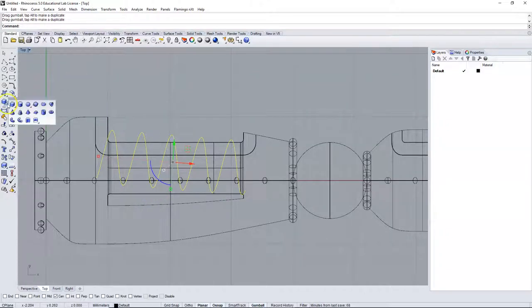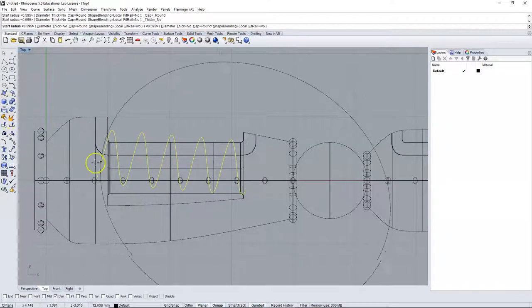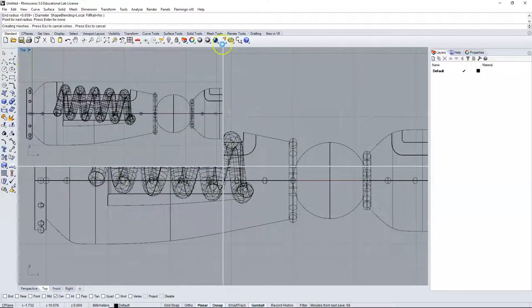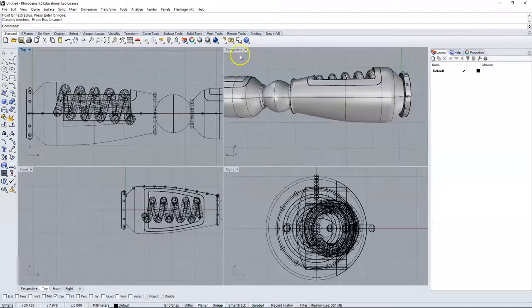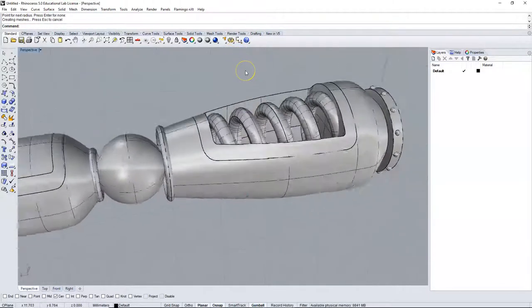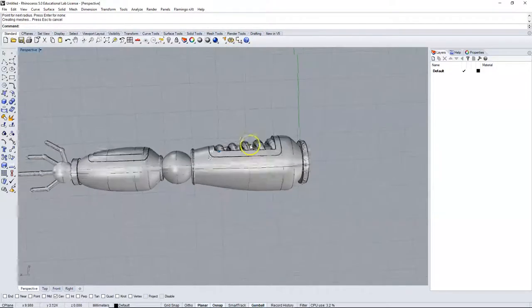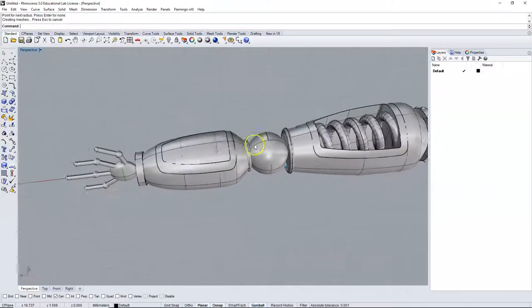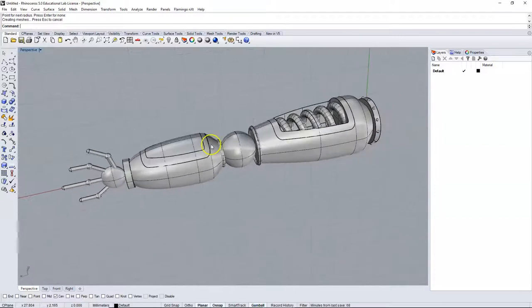That looks good. We can pipe this, again, making sure that our pipe distance is less than half the distance between our amplitudes of our helix. Enter to use that same value. Looking at that in the perspective viewport, we have that giant spring now inside of our character's arm. I like that.